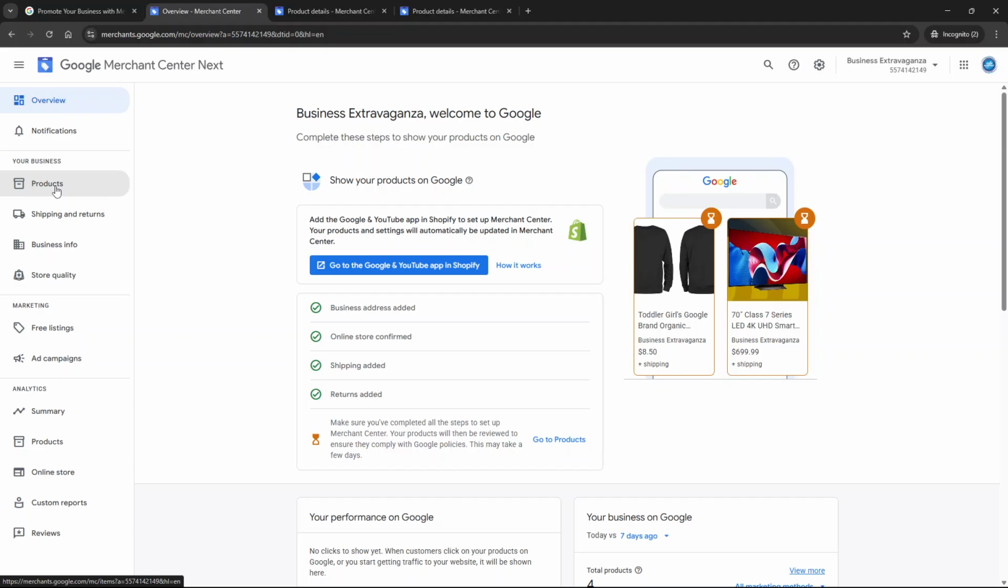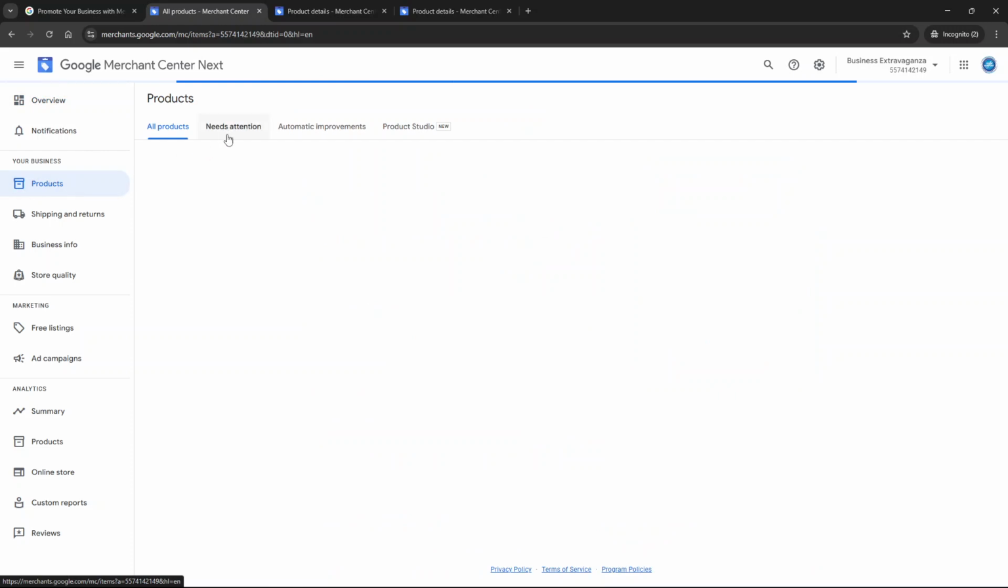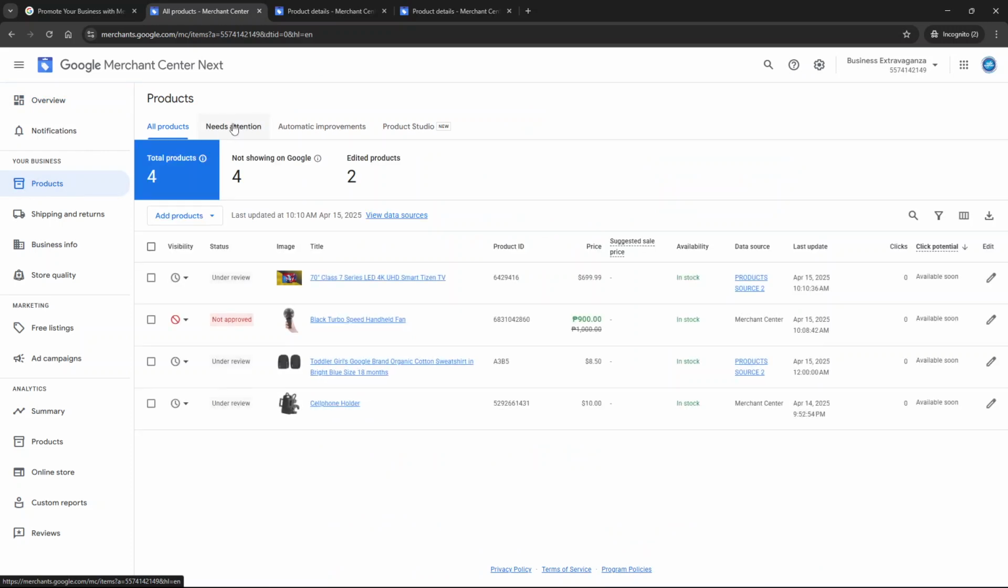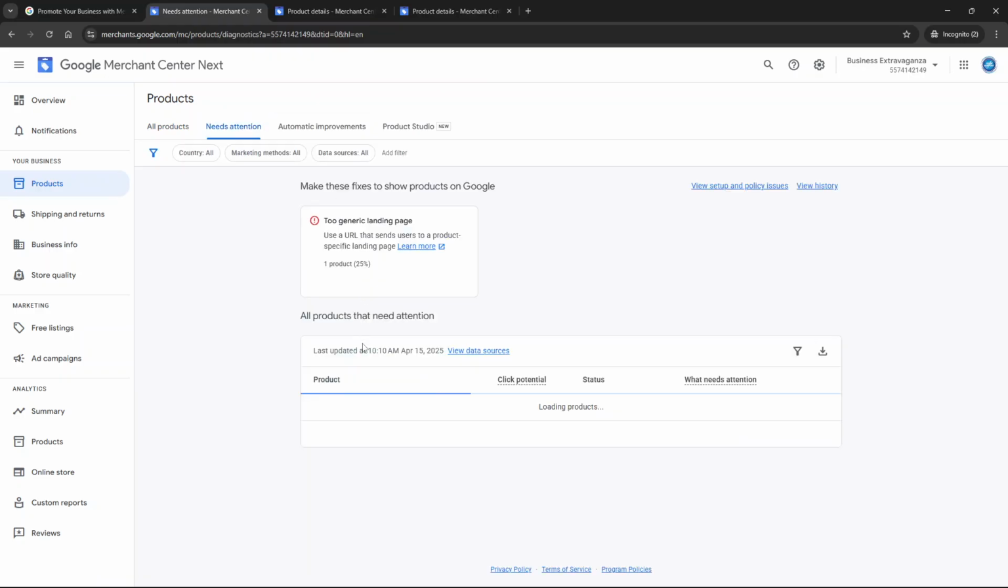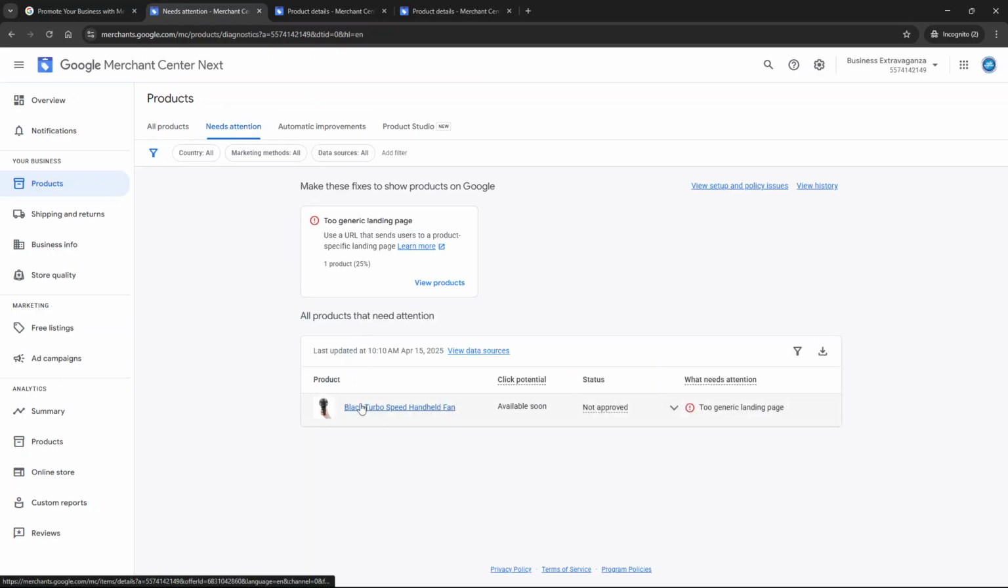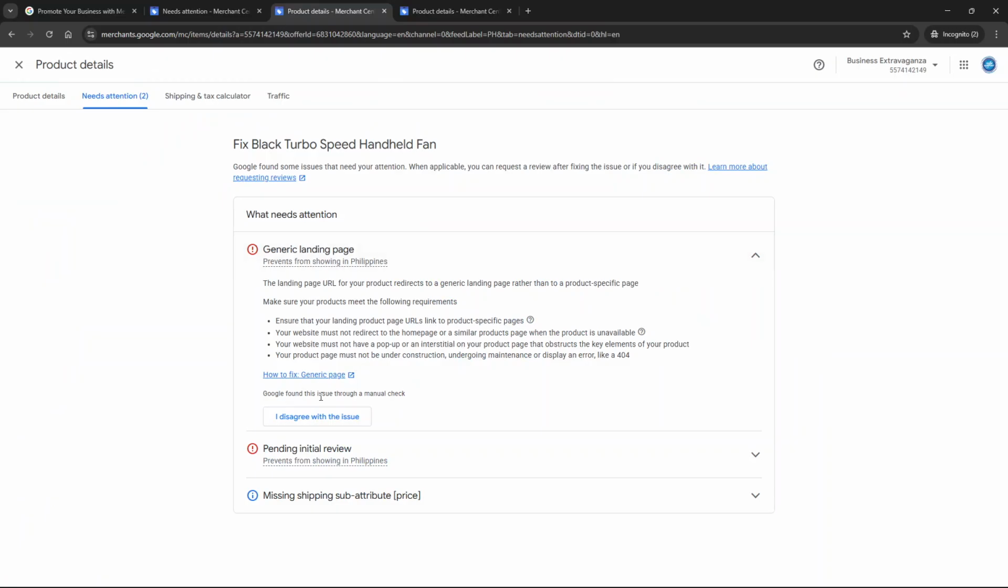Navigate to the Account Issues section within your Merchant Center account, then head over to Products and select Needs Attention. Here you'll find the option to click I disagree with the issue. Before requesting a review, it's important to provide a clear and honest explanation of why the issue should not apply. Outline the changes you've made and how your site is now compliant with Google's policies. Finally, when you're confident that your explanation is thorough, click on Request Review.